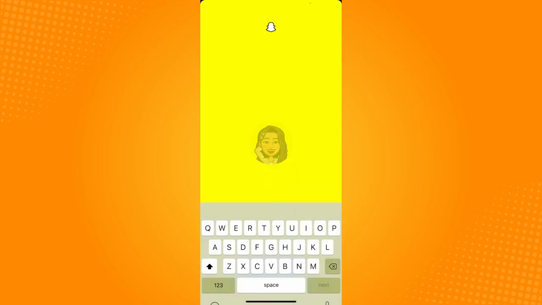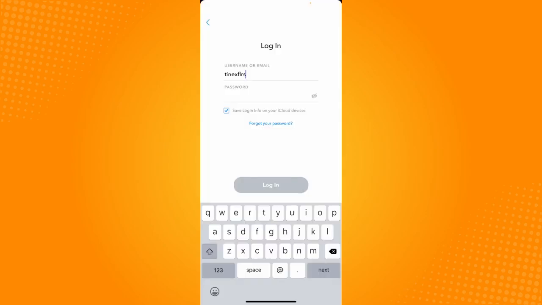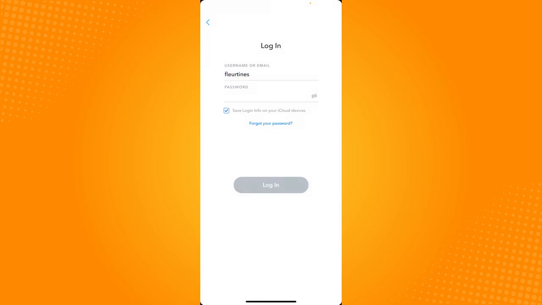and just create your Snapchat account. If you have an existing other Snapchat account, just click on use other account and log into that specific account. So I'm just gonna log into that.